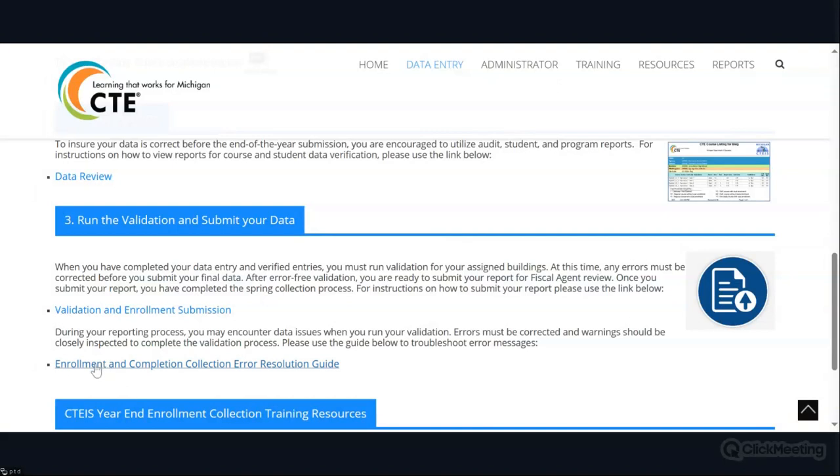As you're running your validation, you may find that you have errors within your document. This is an error resolution guide. This is very helpful. Once I get to that portion of the training, this is the guide that I will be referring to.